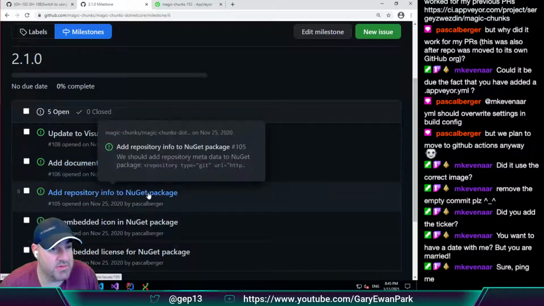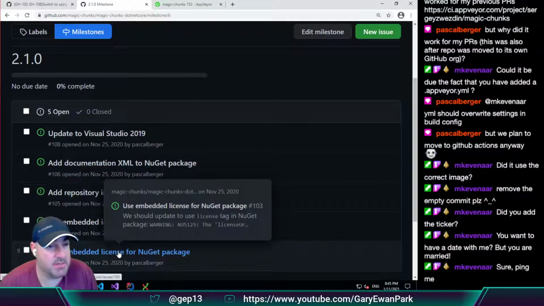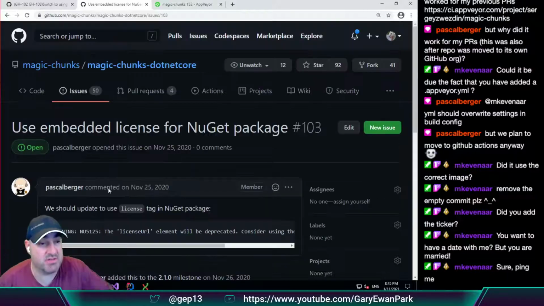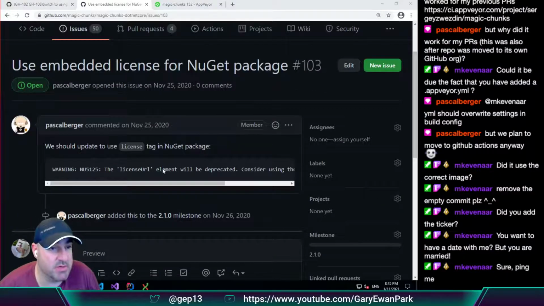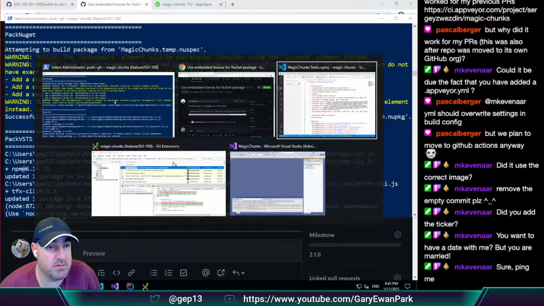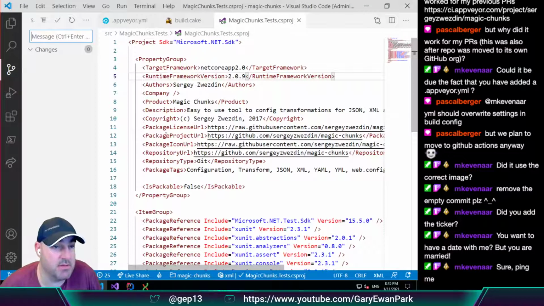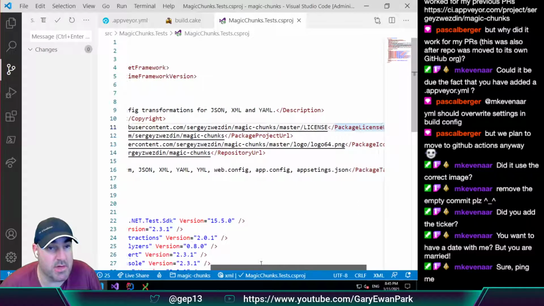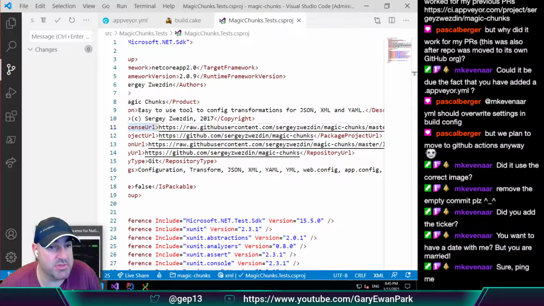So the first one is, let's do the embedded licenses. It's the first in the list. So it's currently using a license URL, and we need to stop it doing that. So that's this one. So if we go and have a look at the repository and look at what the current license of this project is.